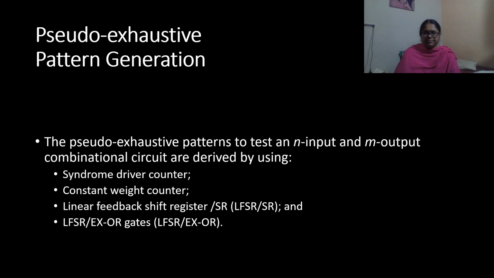Pseudo-exhaustive pattern generation. A combinational circuit with n inputs can be pseudo-exhaustively tested with 2 to the power of n or fewer binary patterns if none of the outputs of the circuit is a function of more than W out of n inputs. In general, the pseudo-exhaustive patterns needed to test an n input, m output combinational circuit are derived by using one of the following methods: syndrome driver counter, constant weight counter, linear feedback shift register with shift register, or linear feedback shift register with XOR gates.